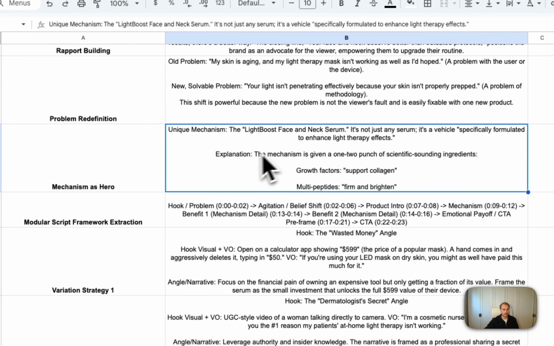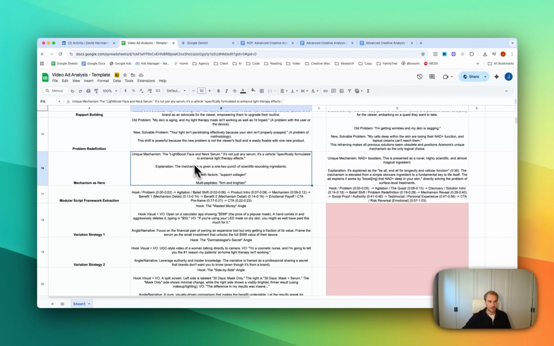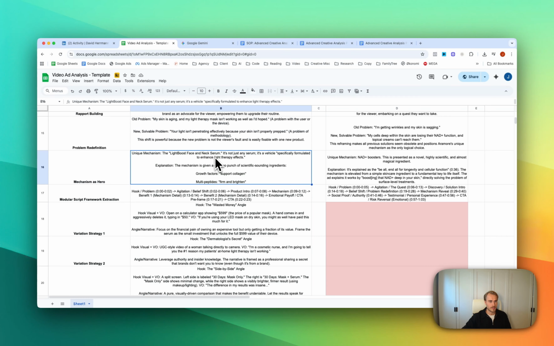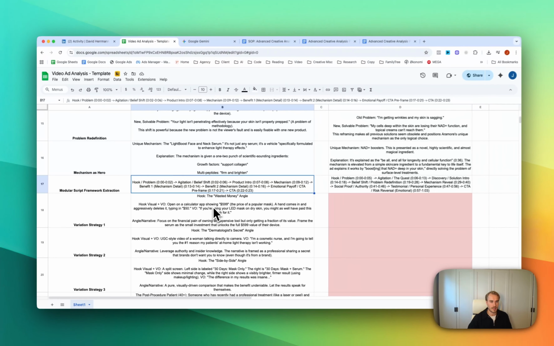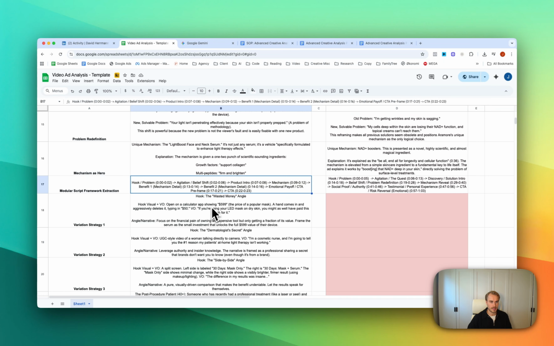Then it goes into how the ad explains the unique mechanism. And then we have the script framework broken down in a modular fashion. So we go from hook or problem into agitation, belief shift, into the product intro, into the mechanism, into benefit 1, benefit 2, the emotional payoff or call to action, pre-frame, and then the final call to action.